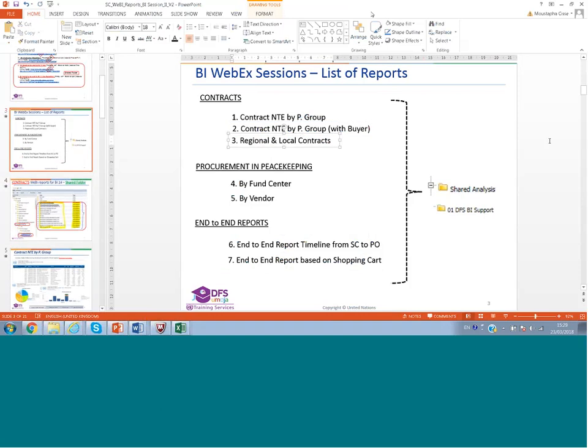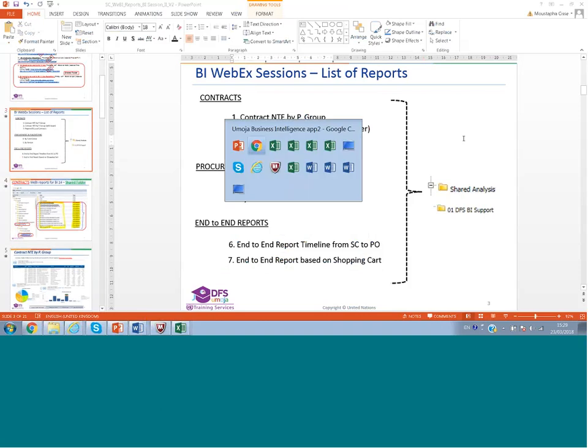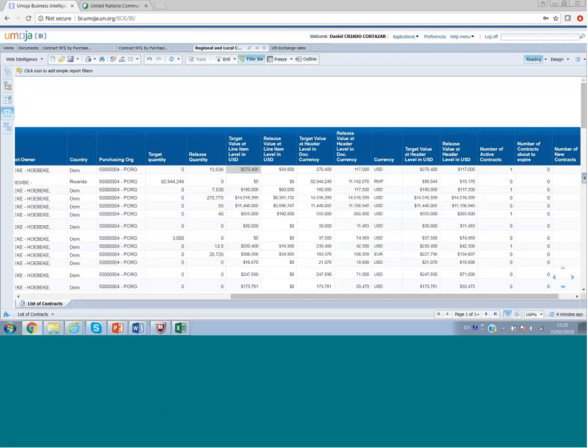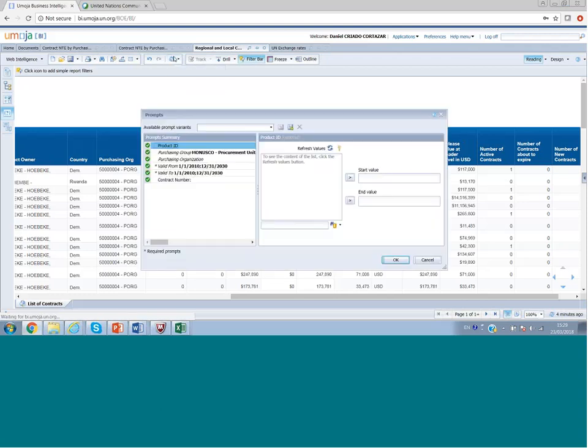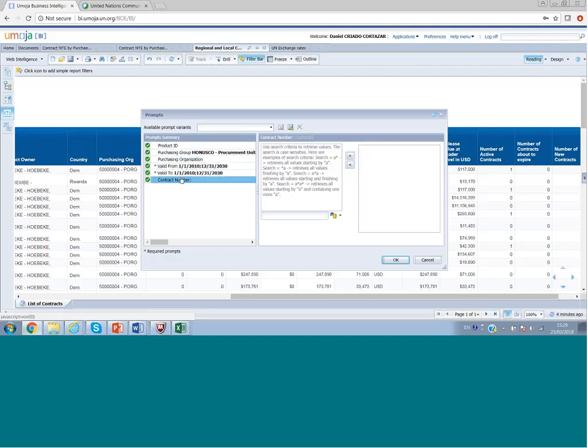Let me see some questions we have here in the chat. Yes, Sylvia, I could use another example to search an element. She's asking whether I can do the same in the query for transport for a specific SAU and a specific mission. Well, we'll see what the query gives us. Okay, if we want to repeat the query, we just click here on the refresh button. What do we have here? We have the product ID, purchase group, purchasing organization, the validity, and the contract number. We don't have more prompts here.